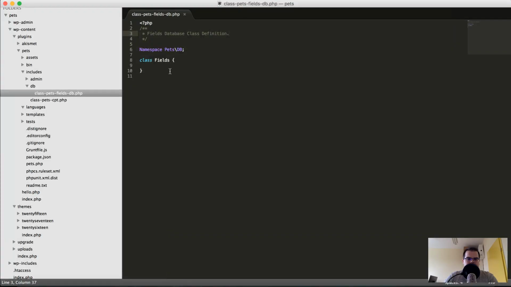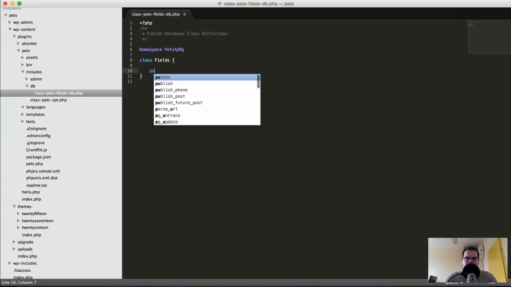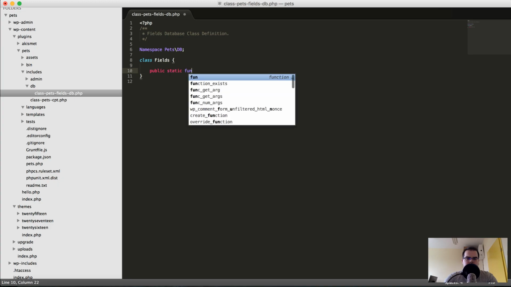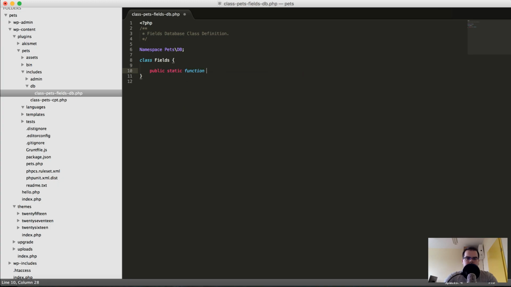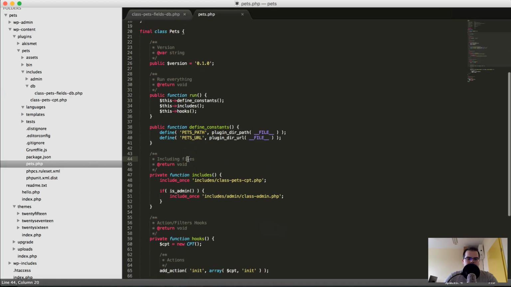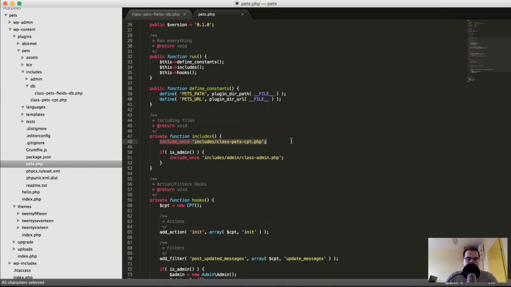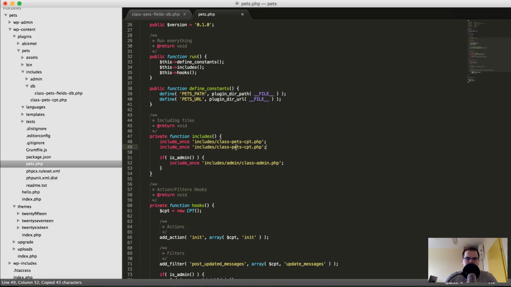Okay, let's go back here. So the first one will be a static function which will be called install. Now if I go here and include it, I'll say this, and then db, and then use the fields db, although I could delete this db now, right?